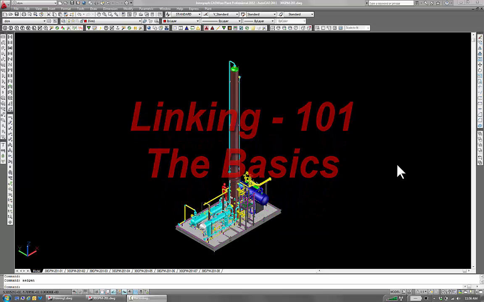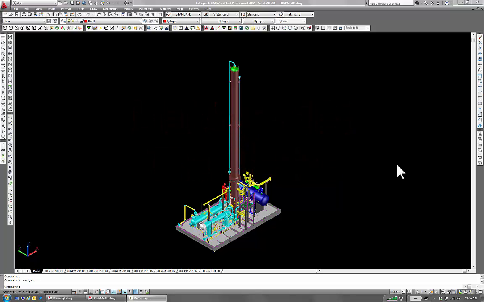Today we're going to talk about how to link using Plant Edge. And what is linking exactly? Linking is taking your valves and your instruments and linking them to your P&ID database through Plant Edge.